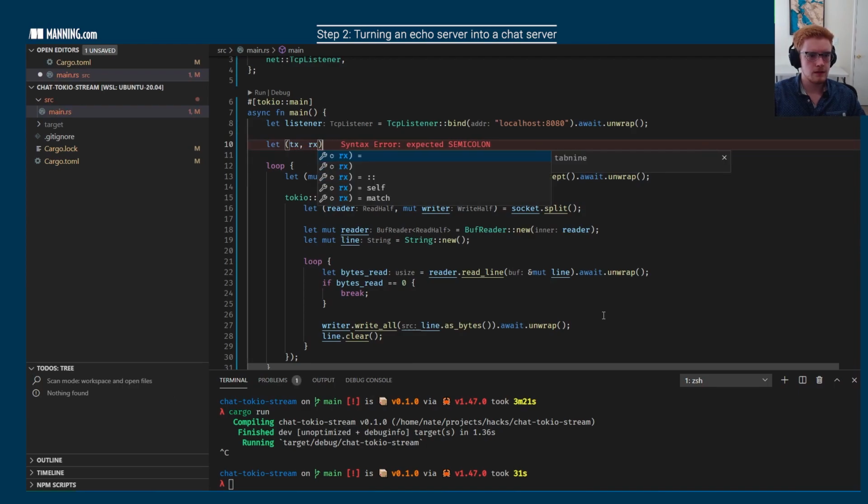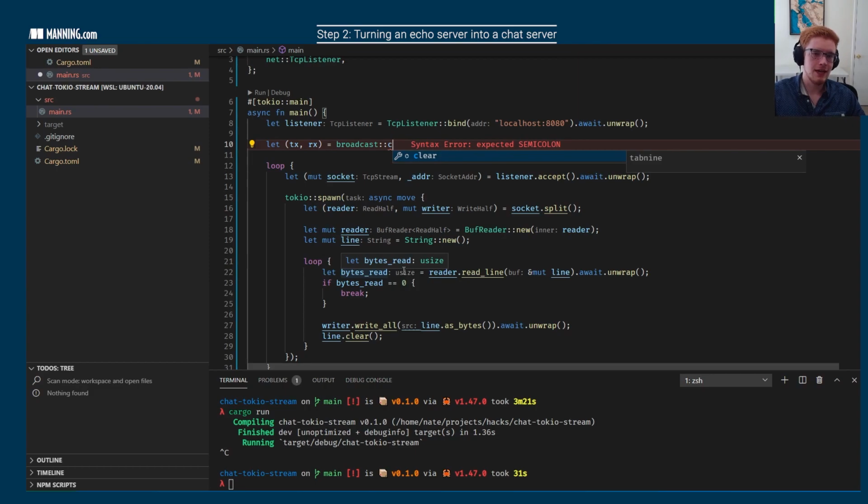A broadcast channel, as the name implies, is a special type of channel which allows multiple producers and multiple consumers to all send and receive on a single channel. What that means in practice is we can have a sender and a receiver on every single task for handling our clients, and each client task will send lines that it reads from its own client when they're ready, and then it will also receive lines read in from other clients as soon as they have read in their lines.